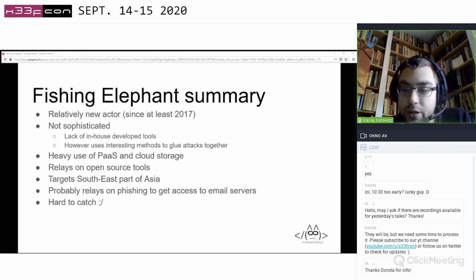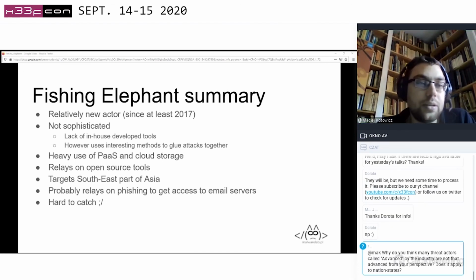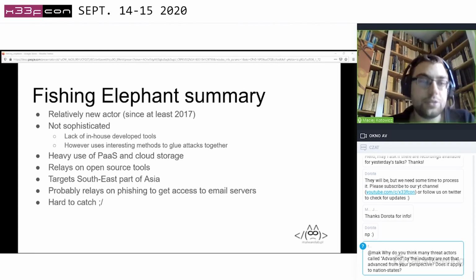And they are very hard to catch. I found only two or three samples that are publicly available, basically on VirusTotal, and I haven't managed to find new ones since January this year. And I know they're operating because I'm seeing how they're changing the comments and getting new infections.